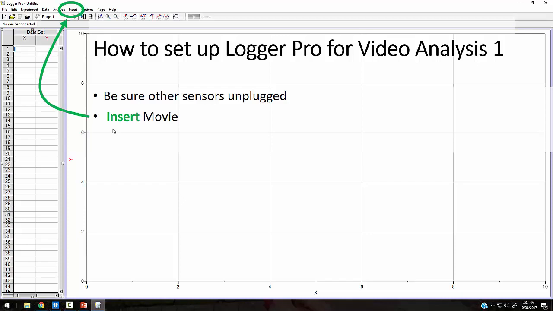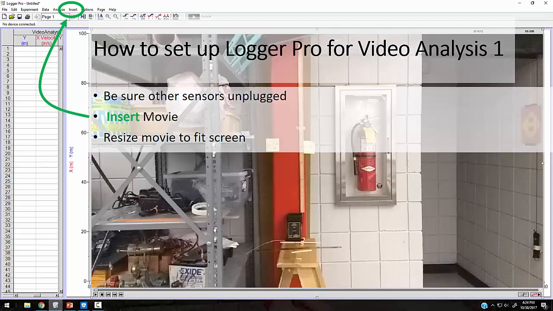Secondly, use the insert movie option, and then you're going to resize the movie to fit the screen. And you'll end up with something that looks like this. But let me show you how that's done.